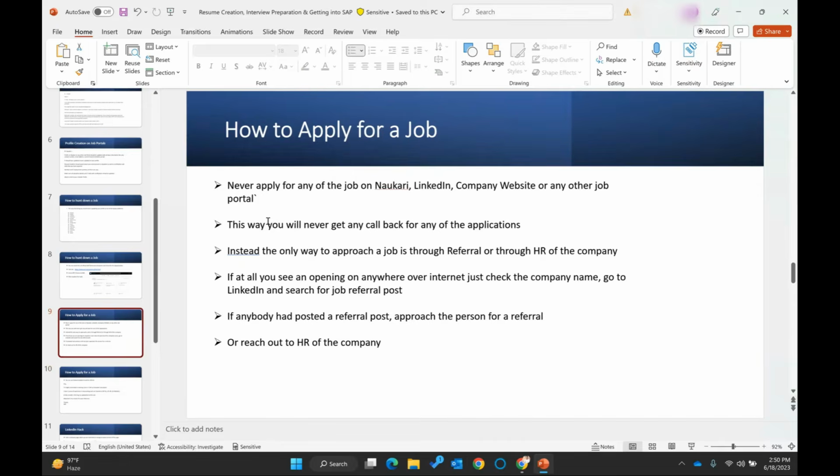Hide it. So how we should go about applying for a job is, instead of applying on any of the portals or any of the company's websites, the only way to approach a job is through a referral or through an HR of the company, right? In most cases, for any opening that we see in a company, there will be a referral program going on side by side.